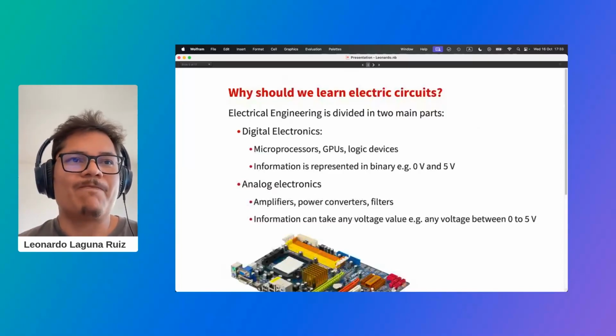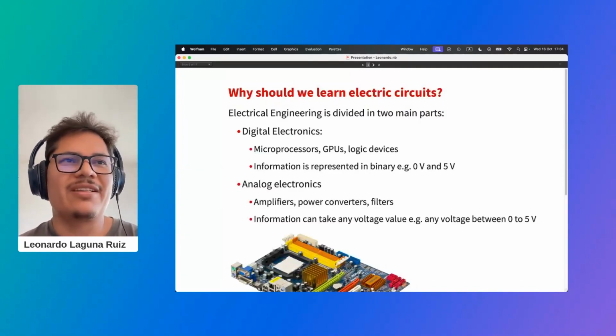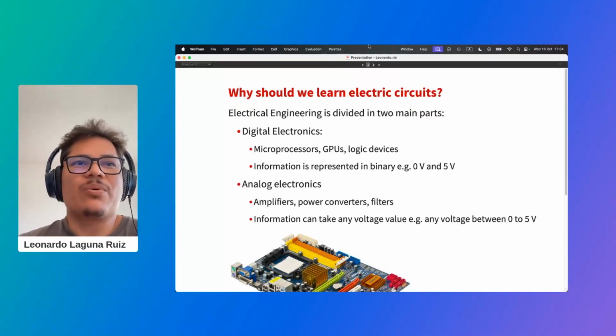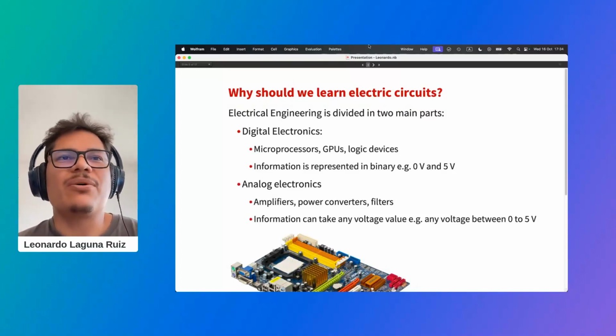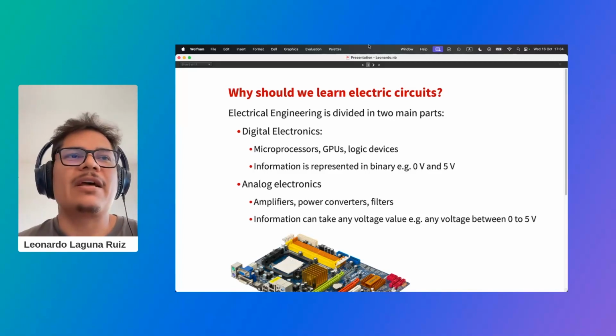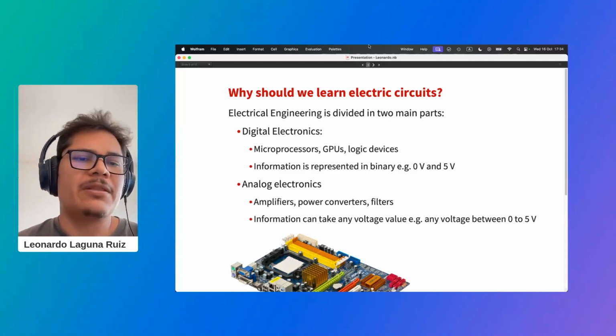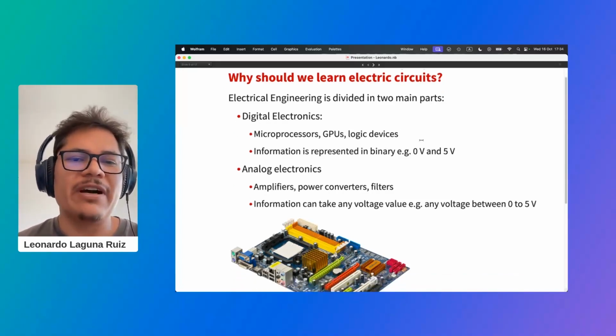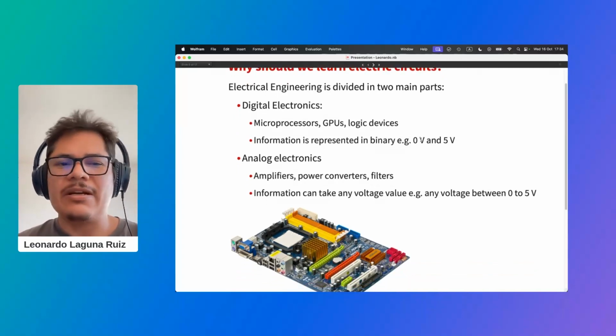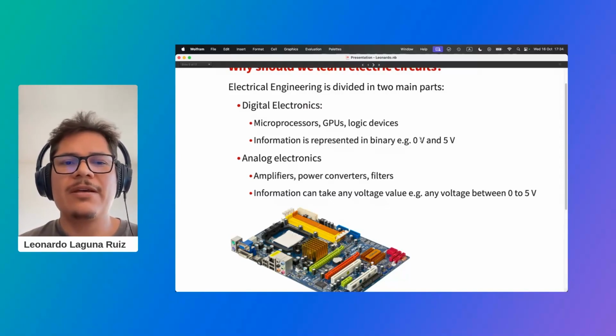But first, why should we learn electronics? In modern days, we are surrounded by electronic devices, and we all carry some kind of computing device, like a phone or a laptop. And in order to design these devices, we need electrical engineering. The field of electrical engineering is roughly divided into 2 main parts: digital electronics, which has to do with microprocessors, GPUs, logic devices, and analog electronics, whose main devices are amplifiers, power converters, and filters.